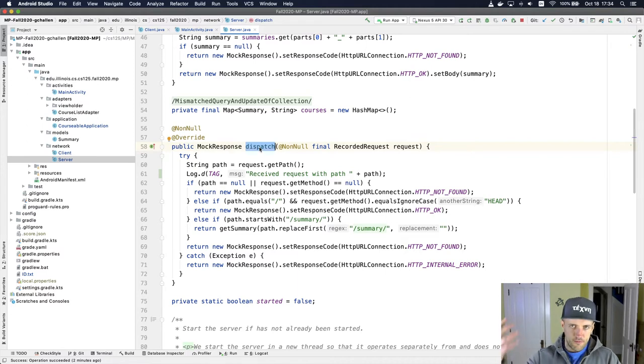Here's what happens in the server. The first thing that gets called is this dispatch method, and it's responsible for figuring out what to do with the request. It does this based on the path. This is very, very normal. So normally the server takes the path and uses that to figure out what to do.